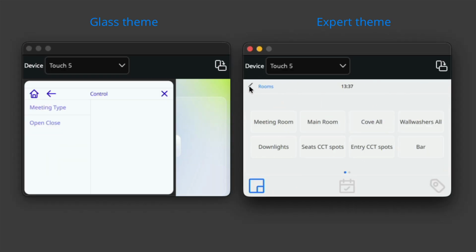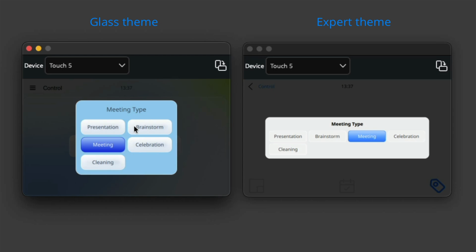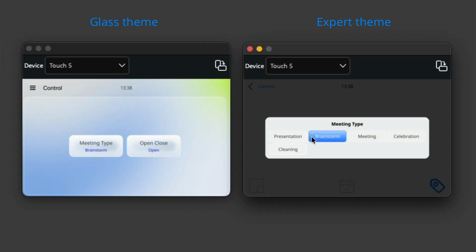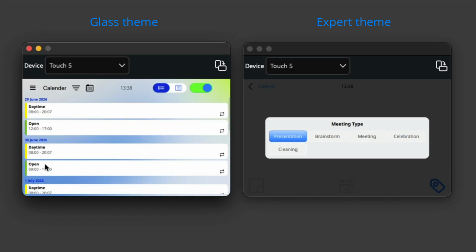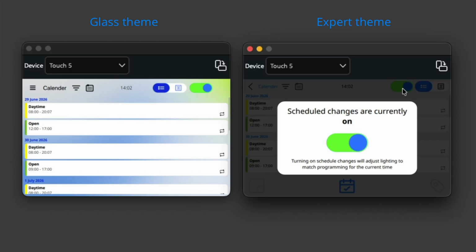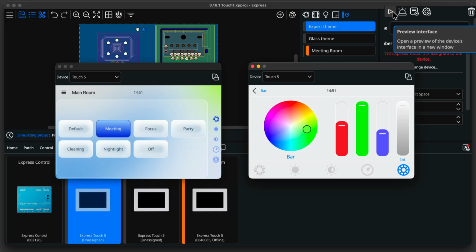Both themes let us control tags, which track across different interfaces in the same project. We can view the schedule and suppress the schedule to maintain the current look. Remember, no hardware is needed to simulate this in the software.